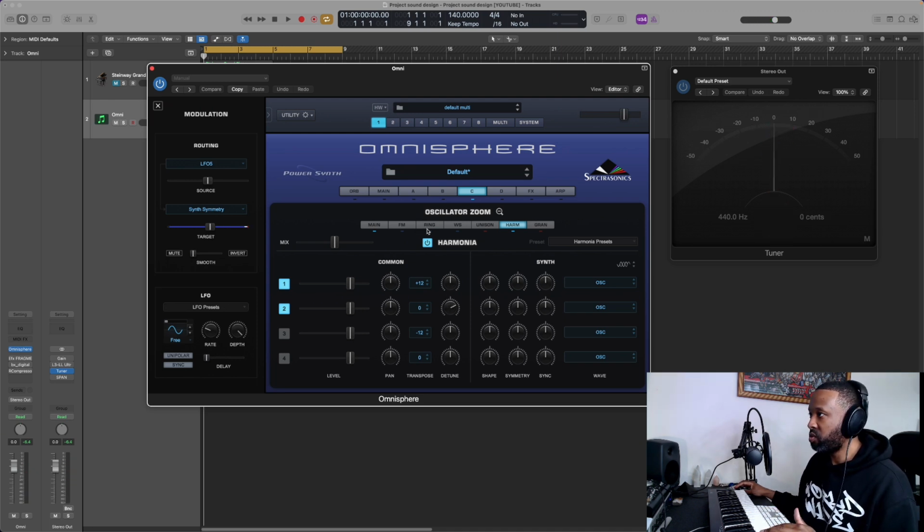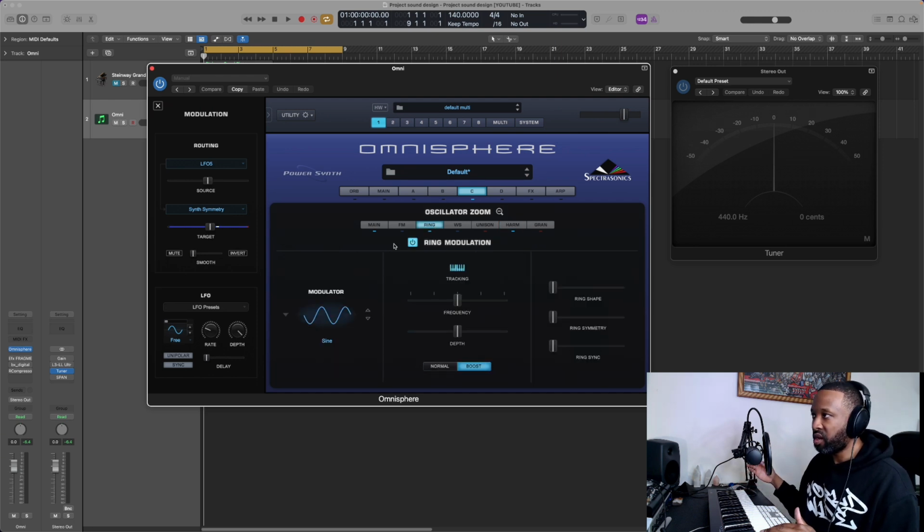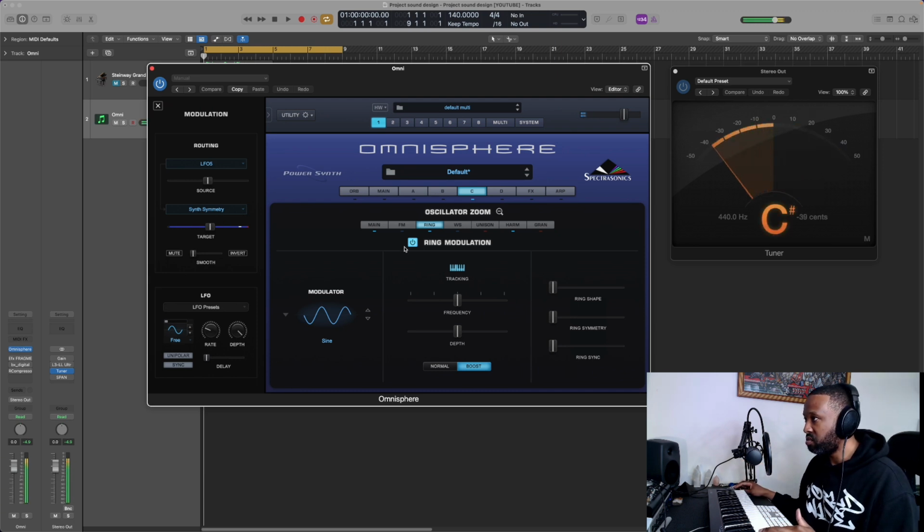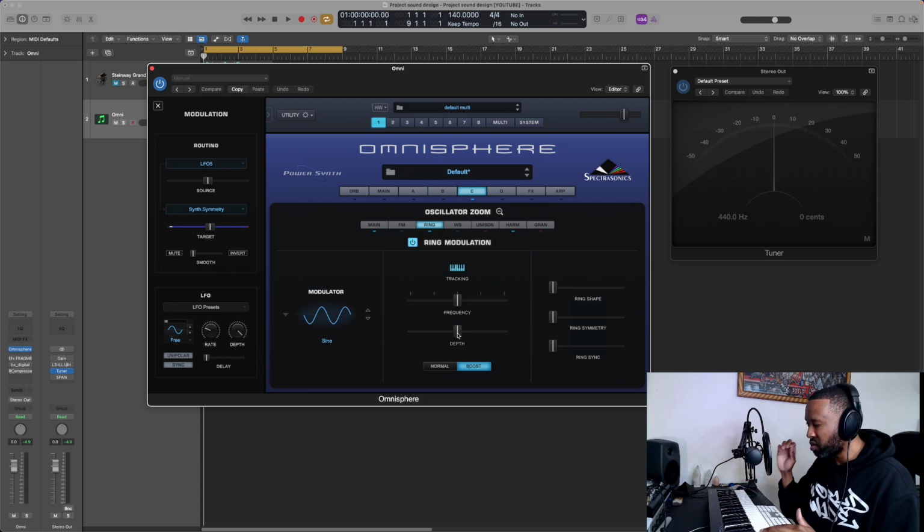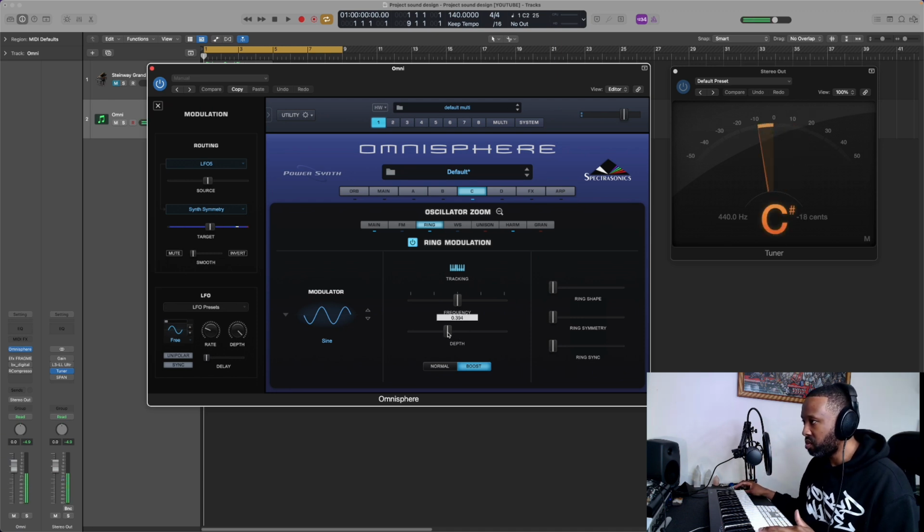Now what I'm going to do is apply some ring modulation. Now what this does is it modulates the amplitude of the sound, meaning that fullness, that depth of the sound, it will modulate it. So let's have a listen to it. Now I've turned it on. Getting really unique tones. I really like it, so let's turn the depth down, as I think it's slightly a bit too much.